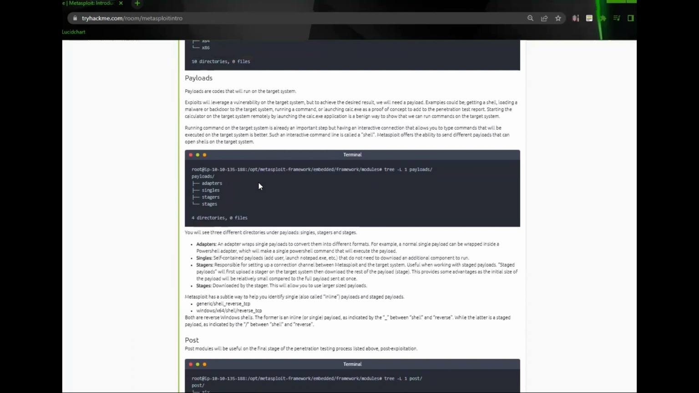Payloads. Payloads are codes that will run on the target system. Exploits will leverage a vulnerability on the target system, but to achieve the desired result, we will need a payload. Examples could be getting a shell, loading malware or a backdoor on the target system, running a command, or launching calc.exe as a proof of concept to add to penetration test reports. Starting the calculator on the target system remotely by launching the calc.exe application is a benign way to show that we can run commands on the target system.